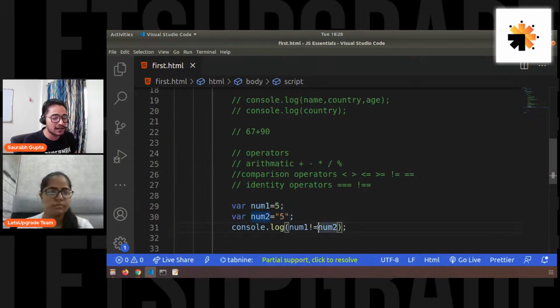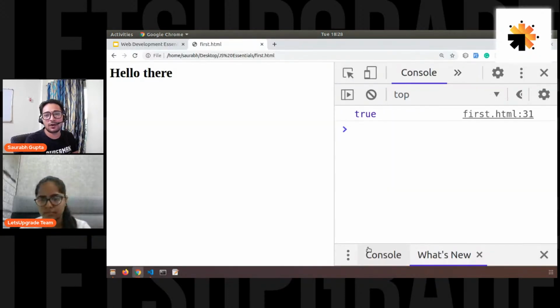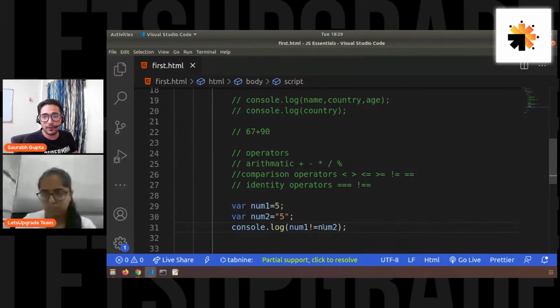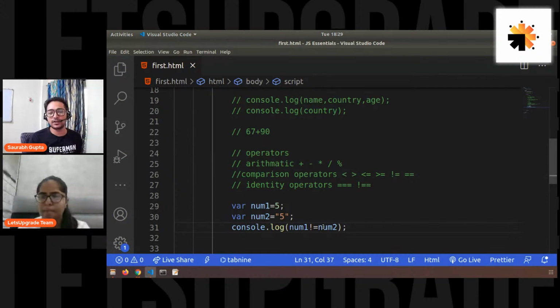So you should go for not double equal to, right? See, it is giving us true now because both are not equal. And see, not single equal to is giving us false because it is thinking numeric 5 and string 5 are the same. I didn't see that. Sorry, I misunderstood. So for not equal to also, you should go for not double equal to and not for single equal to. Always remember this. I hope you understood this now.